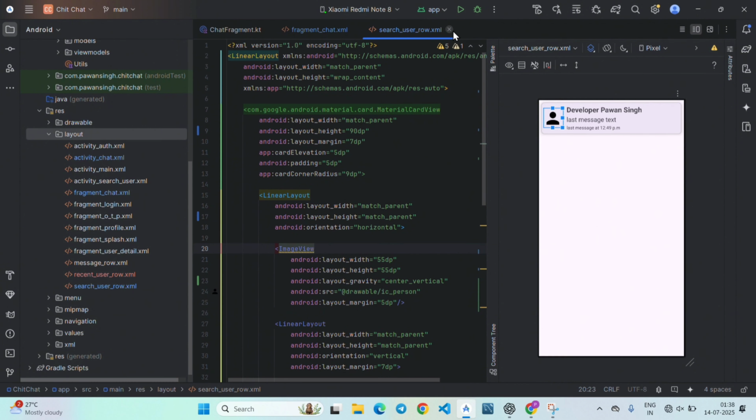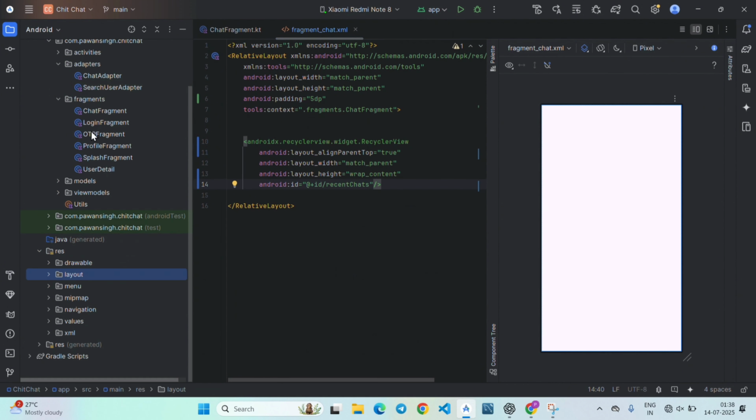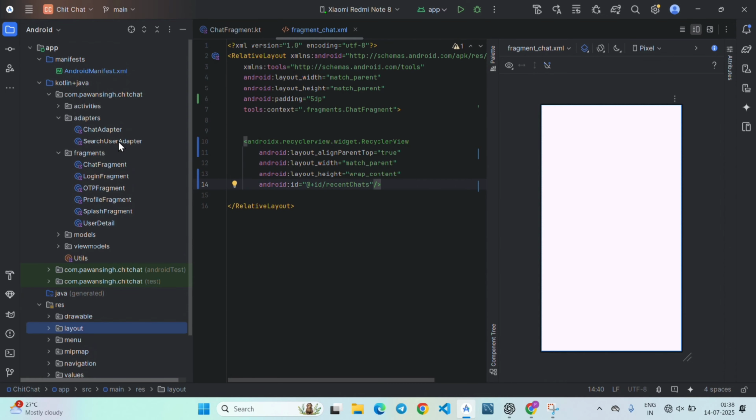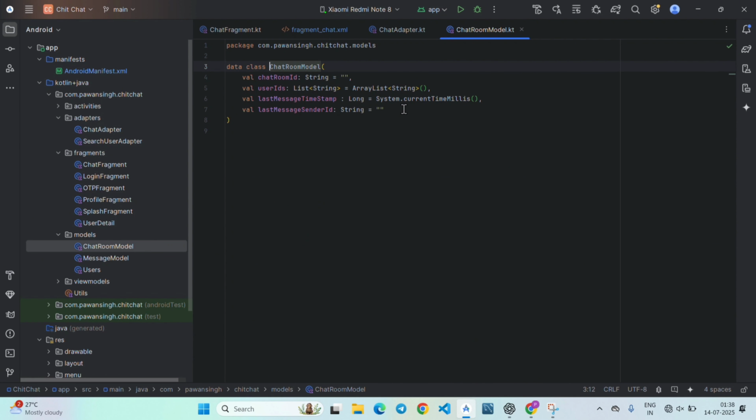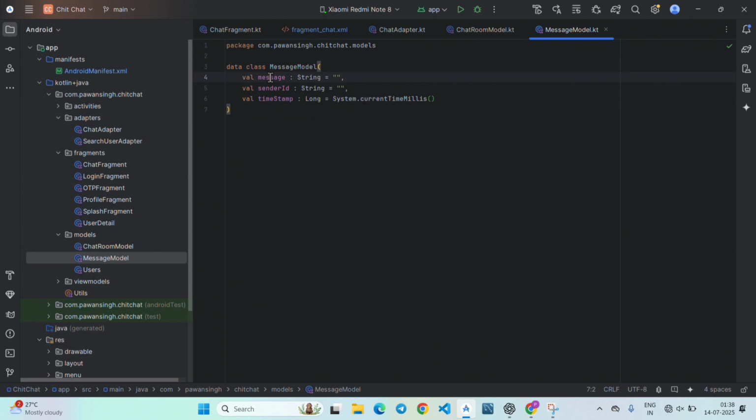Now we can close this layout, and also we can minimize this layout package. And now we need to create one adapter, and also we need a model for it, but we already have some models and we can use them. Here you can see we have a chat adapter, and inside the model here we have a chat row model. We will not use this, but we will use message model because we need these things like message. We will show the last message, the last timestamp of the message, and the sender ID. So this model we will use in our adapter.